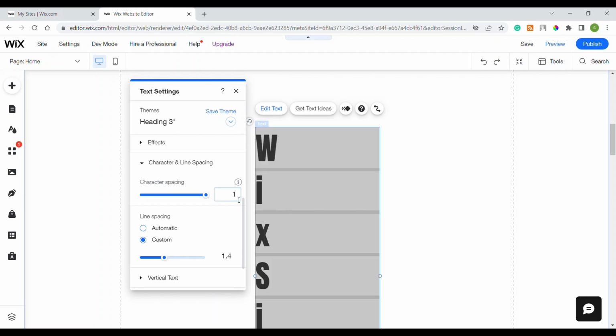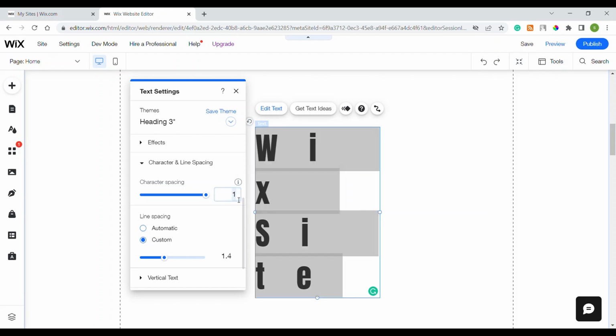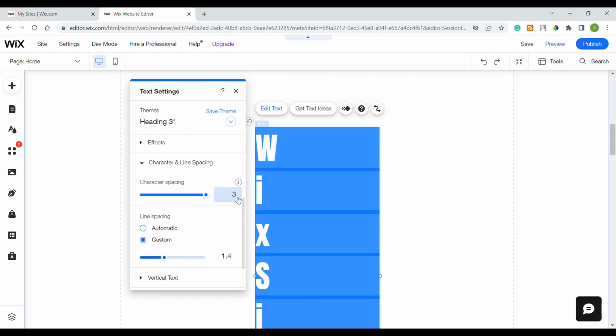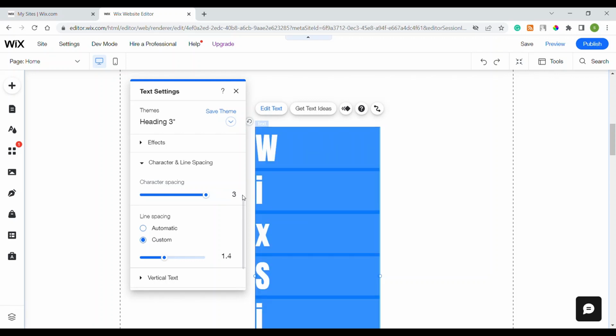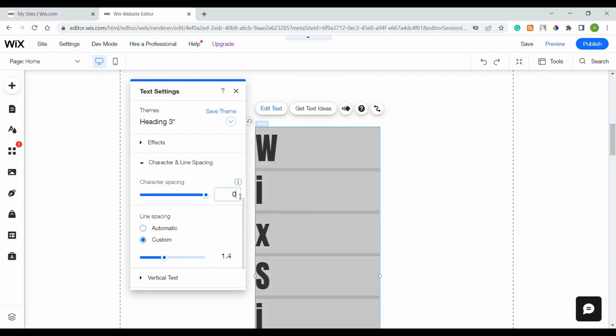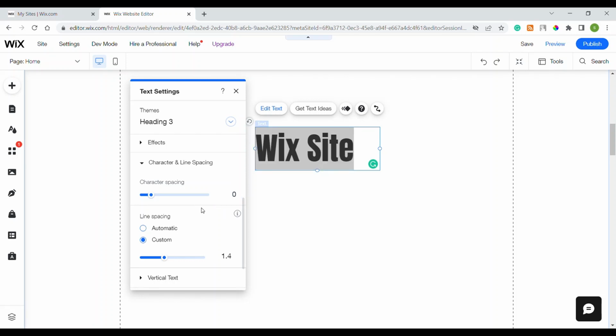If you set it to 1, this is how it will look. We can try to give it 4. It is taking 3. Let's try 6. It is taking 3. So again add a 0, and this was about the character spacing.